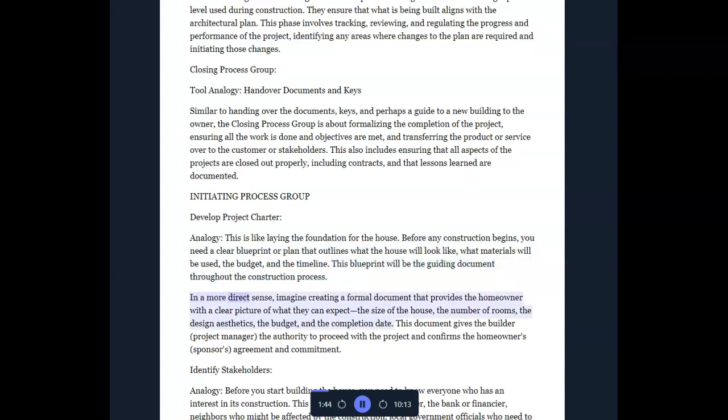In a more direct sense, imagine creating a formal document that provides the homeowner with a clear picture of what they can expect: the size of the house, the number of rooms, the design aesthetics, the budget, and the completion date. This document gives the builder, the project manager, the authority to proceed with the project and confirms the homeowner's, the sponsor's, agreement and commitment.